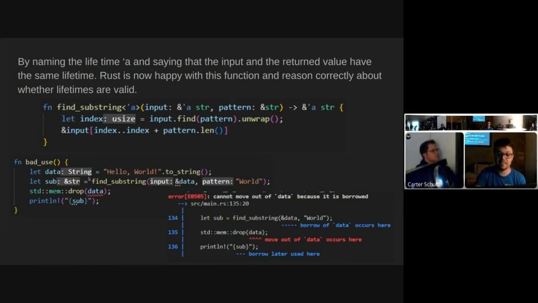I say let data equals hello world.toString. I say let sub equals find substring in the input data and with the pattern world. So this should return a reference into data that is where world is, actually inside its memory. I then drop data. That is the same as destructing it. I throw away the contents of data, I deallocate it, and then I try to print sub.